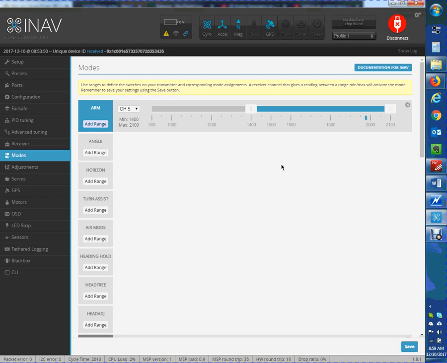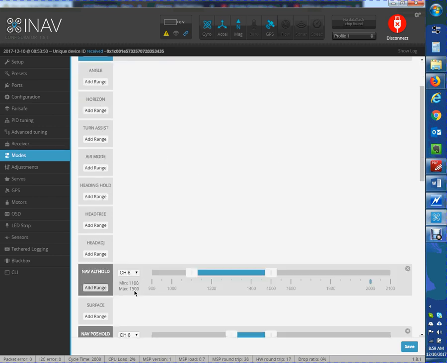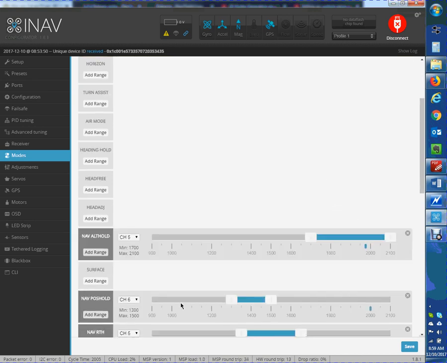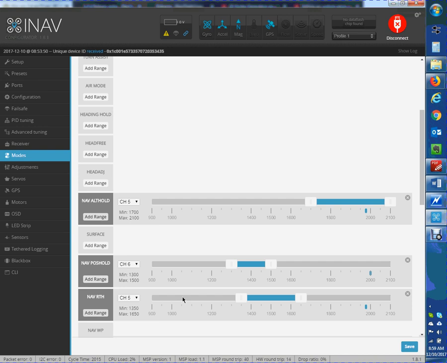And then you can add overlapping modes. I could set this to channel 5 so that if I arm, it would be in arming mode and iNAV altitude hold at the same time, since they're following the same channel. Not that I would do this, but you can overlap modes as well. So it's very versatile.